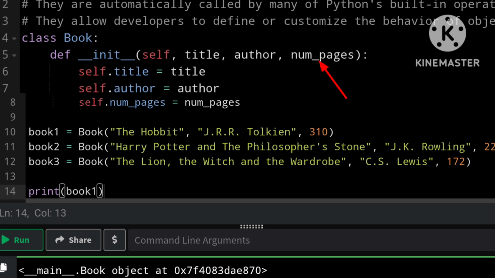We will say self.title is equal to title, self.author is equal to author, self.num_pages is equal to num_pages. When we call the class of Book, we are automatically calling dunder init. So let us create a book object. Book 1 is equal to Book. We need a title, an author, and a number of pages.